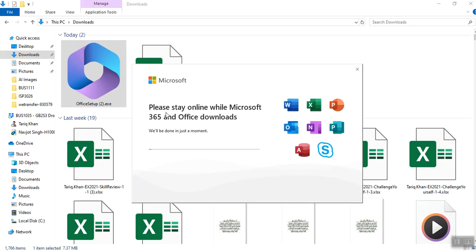It will show you, please stay online while Microsoft 365 and Office downloads. We are done in just a moment. This line will go from here all the way to here, right? And once this line goes all the way there, that means your Microsoft Office account is set up and you have downloaded Microsoft Word, Microsoft Excel, and Microsoft PowerPoint on your local computer. And that's it, done.